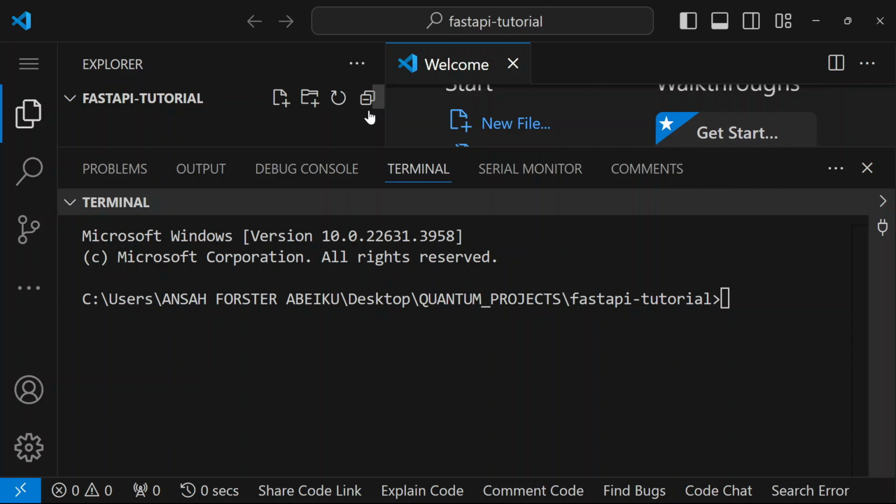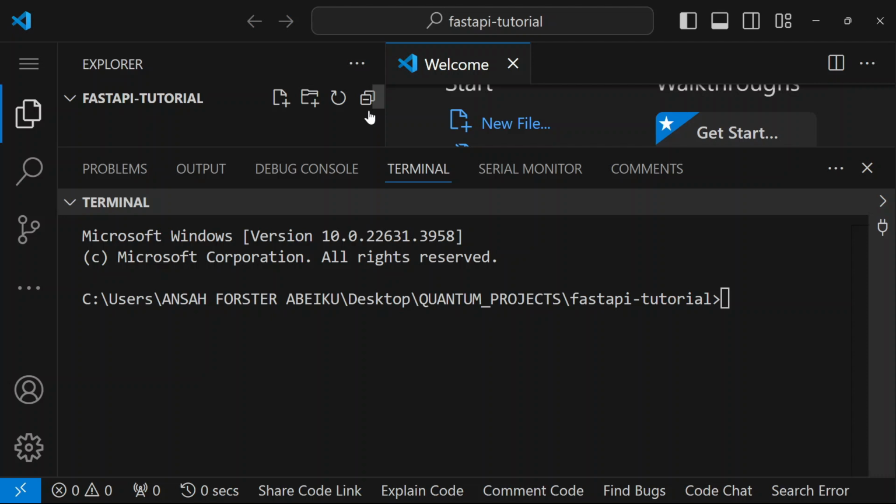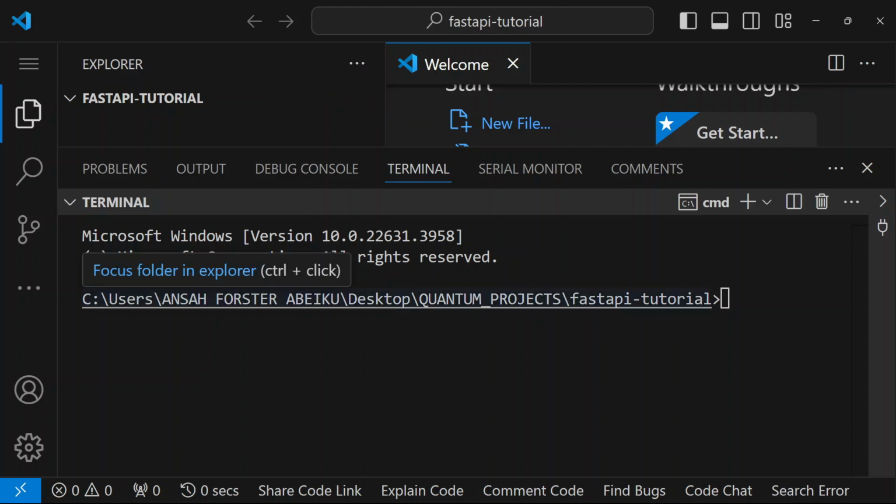So, what exactly is a virtual environment? A virtual environment is a self-contained directory that contains everything you need to run a Python project. It allows you to manage dependencies for your project separately from other Python projects on your system. This is super important because it helps prevent conflicts between different projects and keeps your development environment clean and organized. Let's go ahead and create our virtual environment.